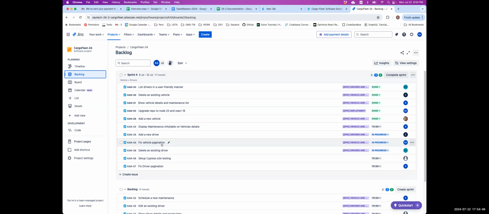Hey Amantur, how's it going? Do you have any updates on this delete an existing driver? Yeah, I had an issue with my project. It was not working. But we already resolved it. Okay. Do you want to work on this ticket together today, or take it offline yourself? I want to take it offline and try myself. Okay, sounds good. Let me know if you need some help.